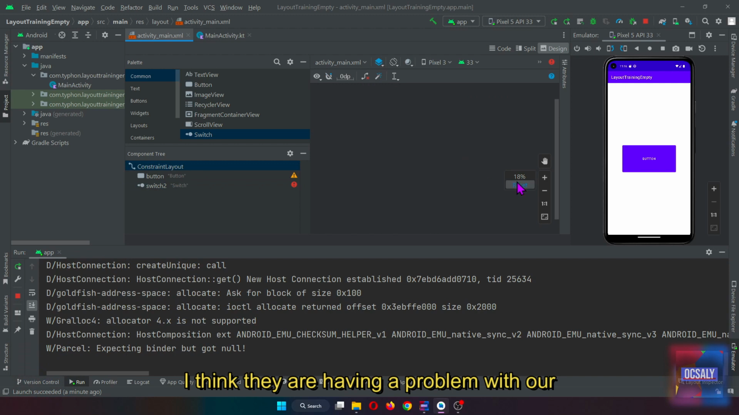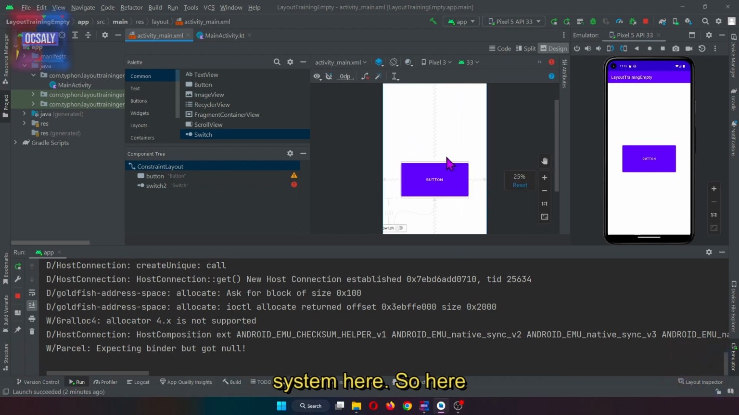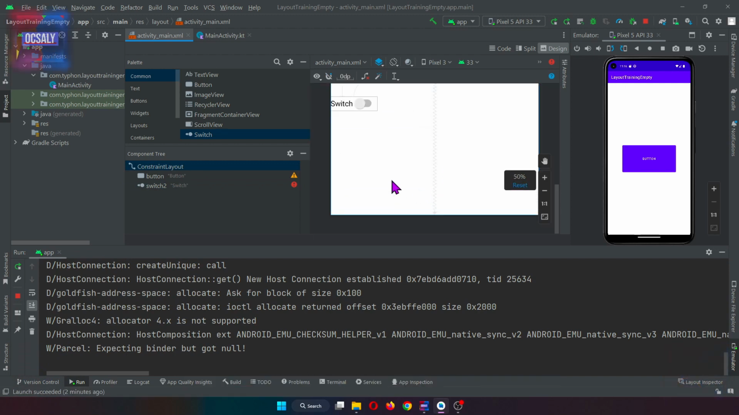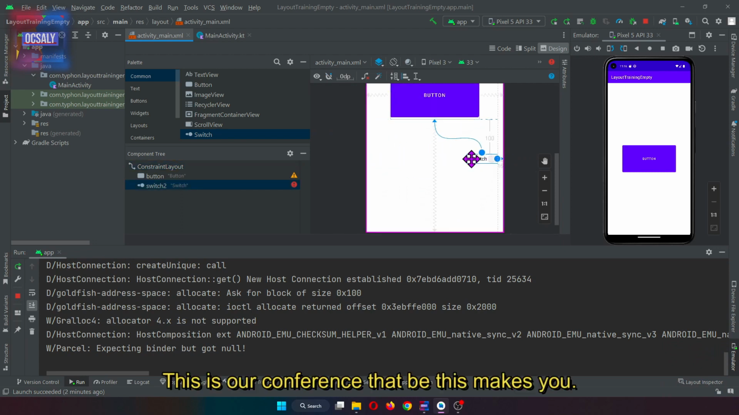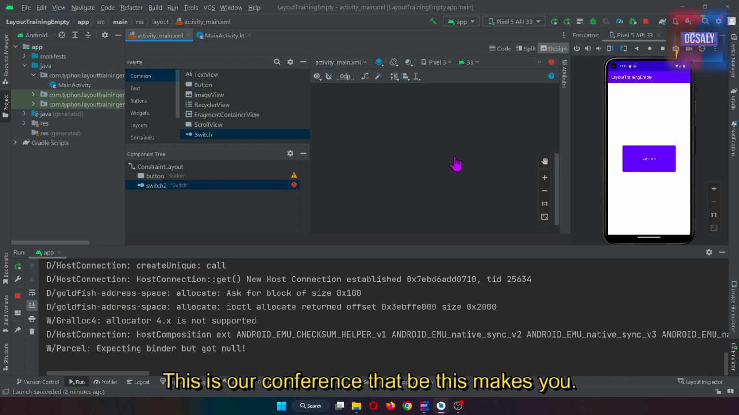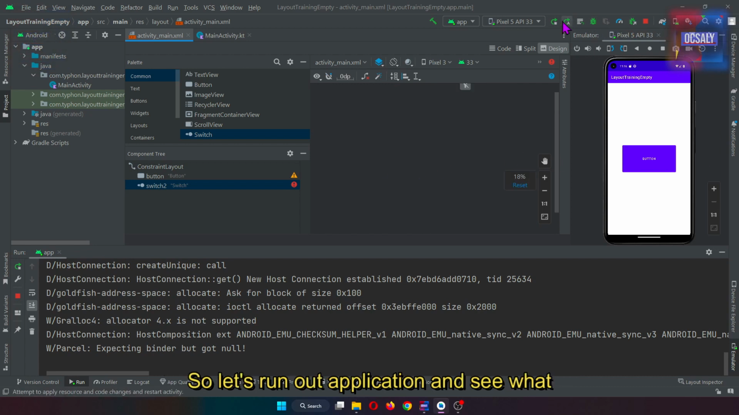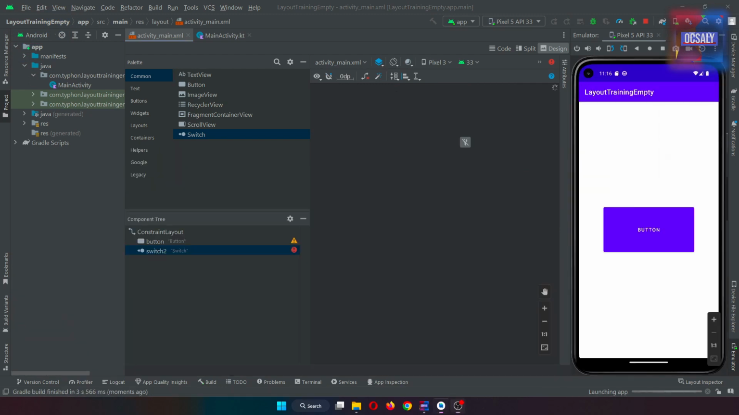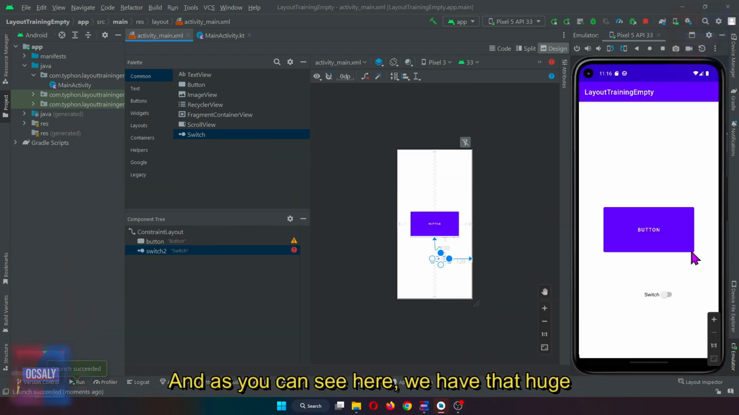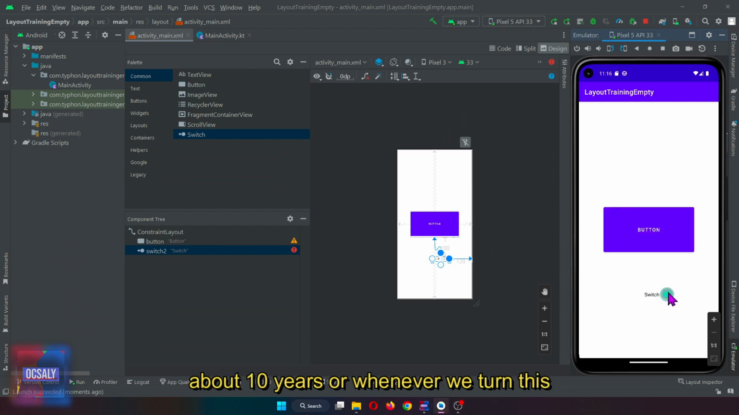Oops, I think we are having trouble with our system here. So make it like that, and this is our constraints that we just made here. So let's run our application and see what happens next. And as you can see here, we have the huge button and the switch, which is constrained here.